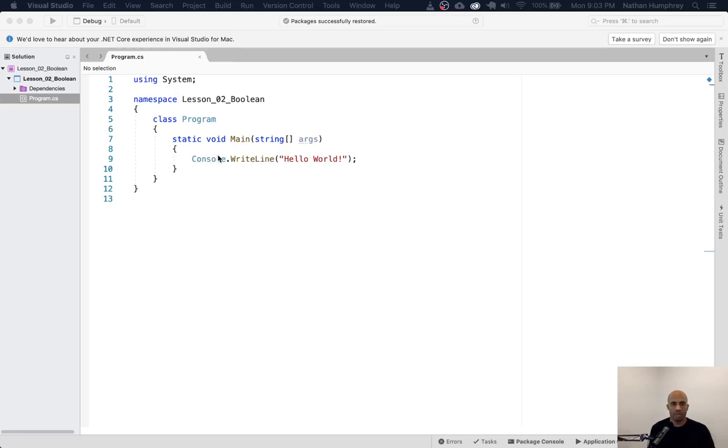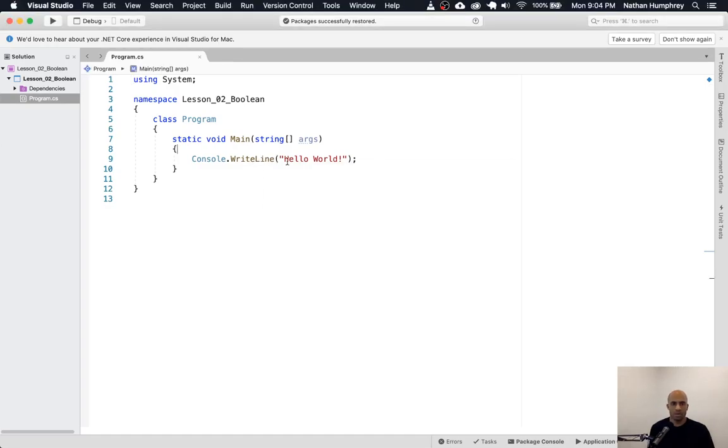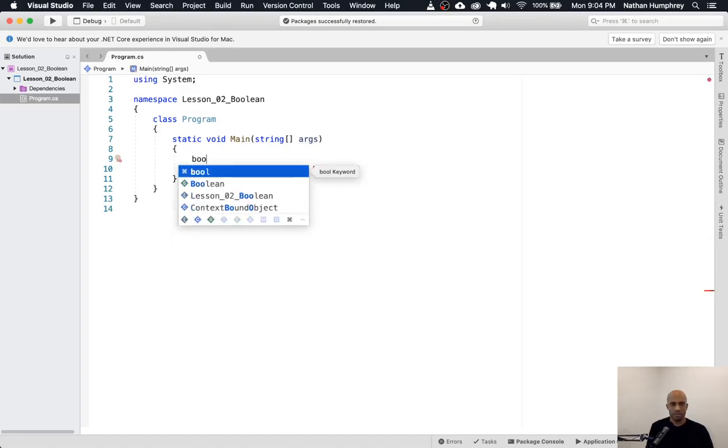Once again, I've just got a very basic program here, lesson two Boolean. Again, I'm not going to create a full program. The purpose of this short video is just to explore the types, explore how we can create Boolean conditions with relational and Boolean operators, and then we'll go from there. So to start things off, I'm just going to declare a variable that's a Boolean so we can see what that looks like. And in C#, the Boolean type we'll be using is small b bool.